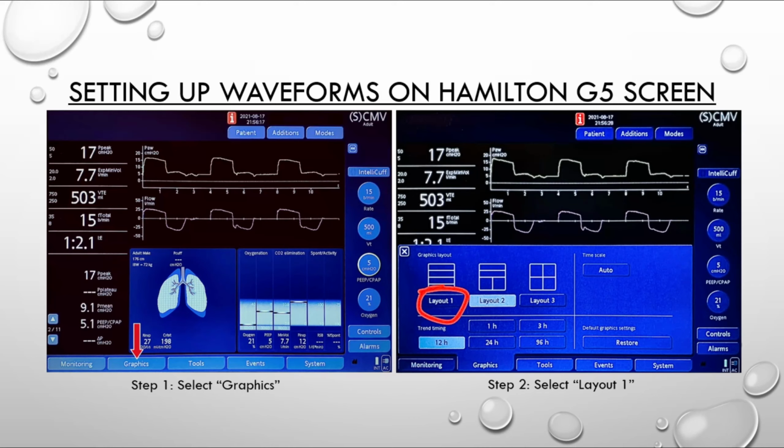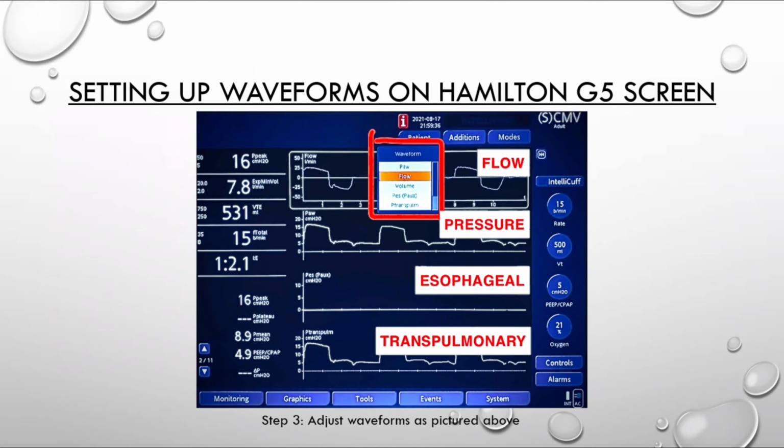So setting up waveforms on the G5, you want to go to this graphics tab, and then this box will pop up and choose layout 1 so we can get a bunch of different waveforms listed. The order I like to do it is have the flow waveform on the top, the airway pressure waveform next, the esophageal pressure waveform, and then very last, the transpulmonary pressure waveform.